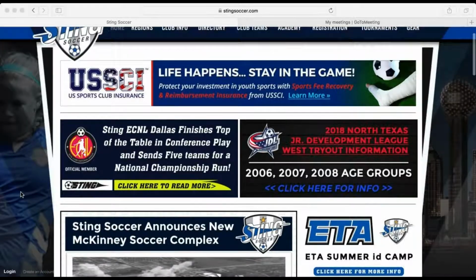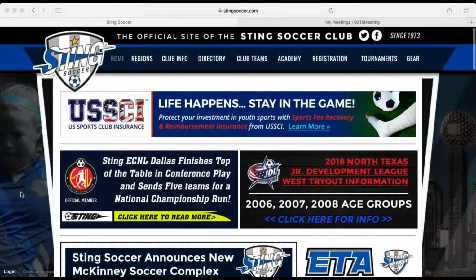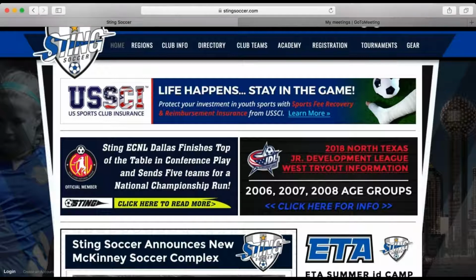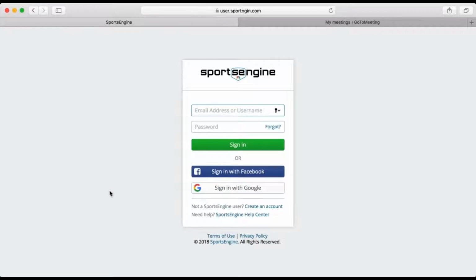So here you'll see the Sting Soccer Club website, stingsoccer.com. As you scroll down to the left side here, you'll see the login button. As you click on the login, it'll take you to this screen. And here's where you would enter your credentials for the Sting Titans login. So I'm going to use my predetermined ones here, my email and password, sign in.